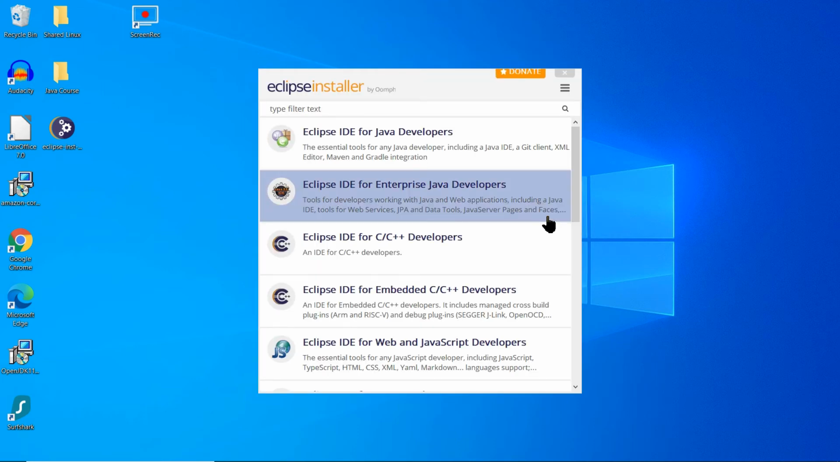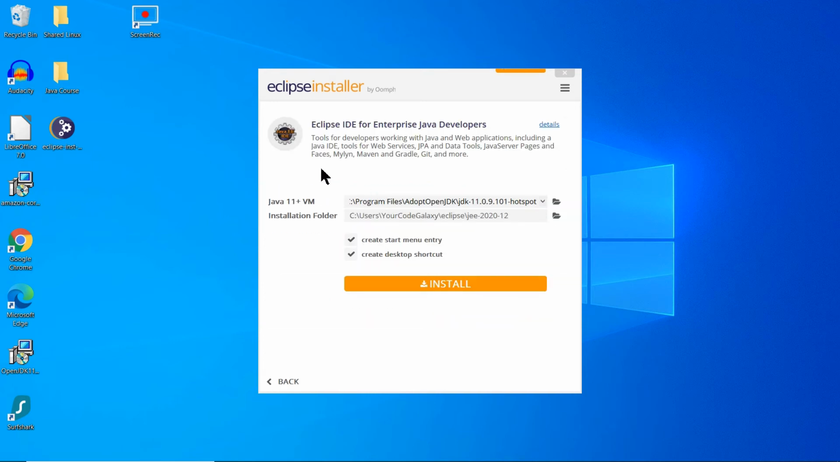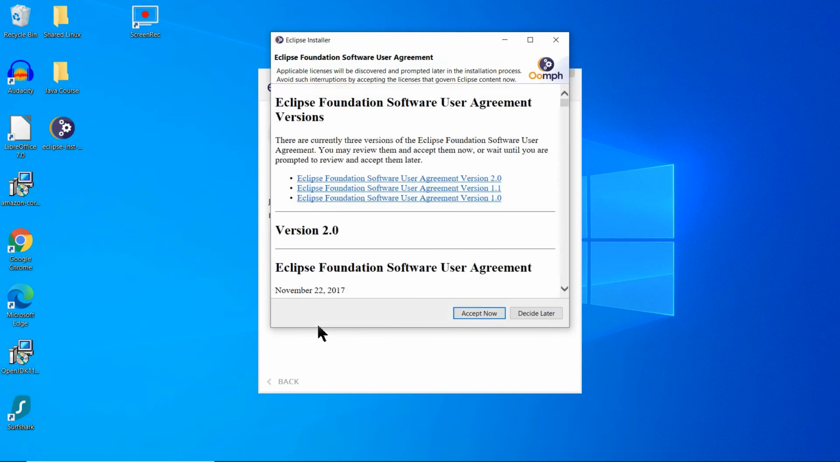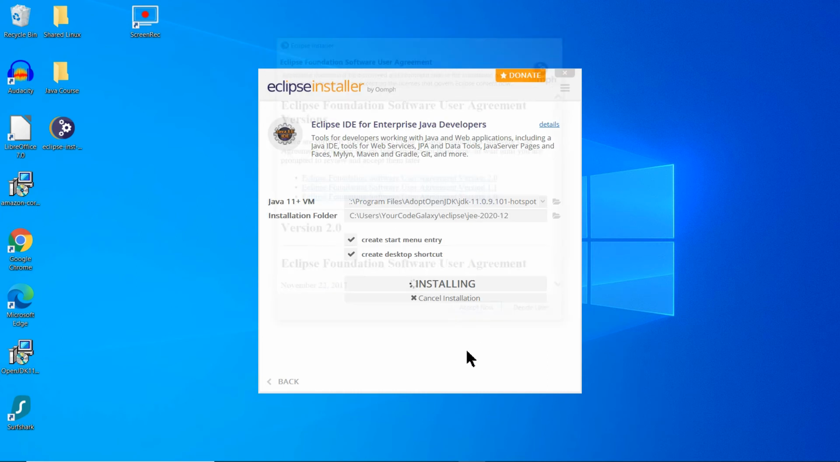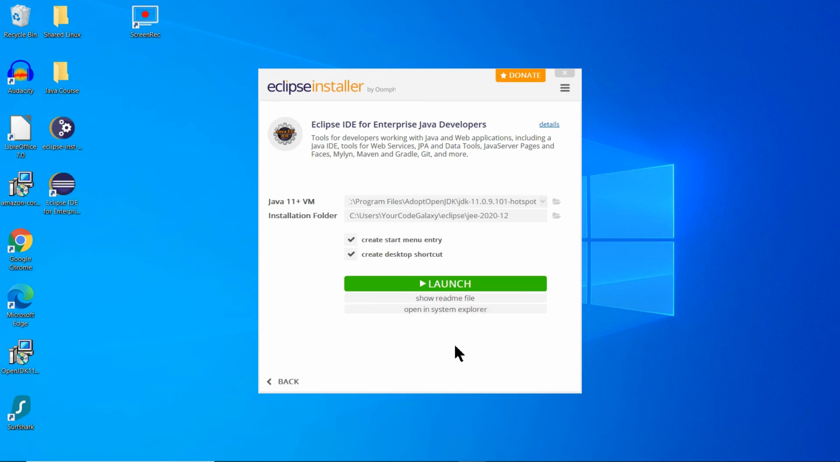Now, once the installer begins, you need to select Eclipse IDE for Enterprise Java Developers. It will ask you for your location where to install. Just click on Install, accept the agreement, and let the installation finish. And there you have it, we have installed Eclipse IDE on our Windows machine.